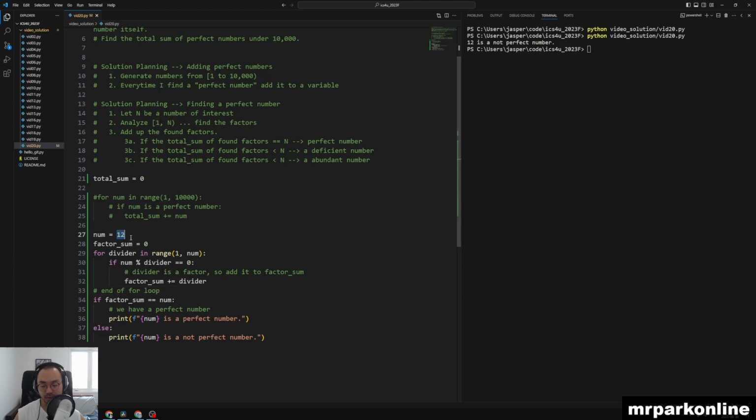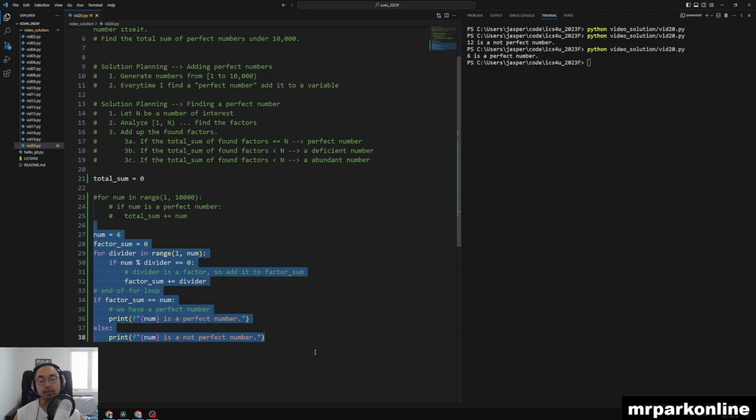Okay, so let's try putting 6. Okay, 6 is actually our first instance of a perfect number. So if we were to take that number, it says 6 is a perfect number. Therefore, we were able to output this message. So notice I can change num and then use this to calculate that num is a perfect number.